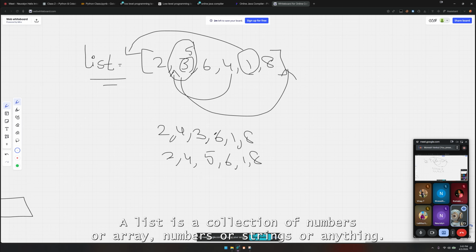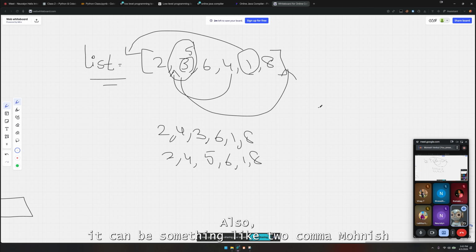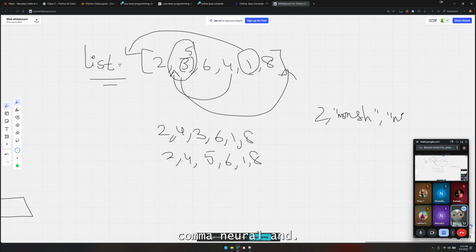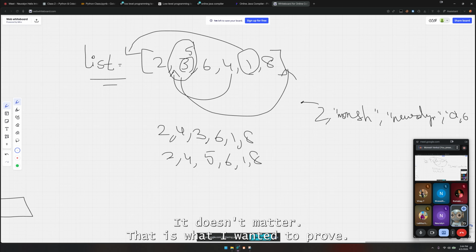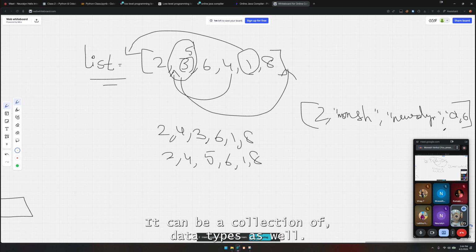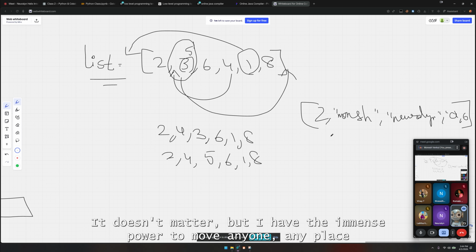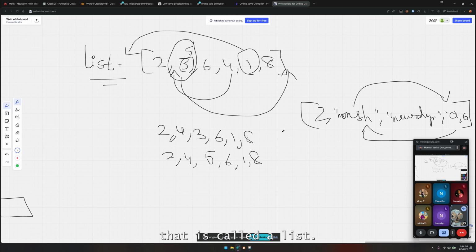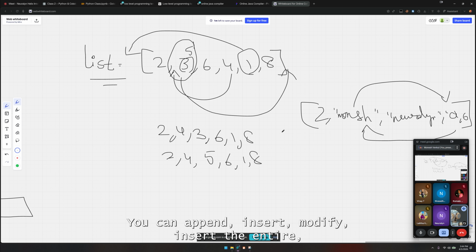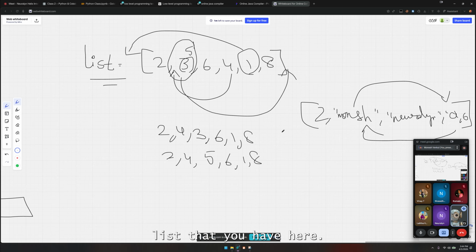A list is a collection of numbers or strings or anything. It can be a mix also. It can be something like 2, Monish, Neuralin, A, 6. It can be a mix. It doesn't matter. That's what I wanted to prove. It can be a collection of data types as well. But I have the immense power to move anyone any place. That is called a list. A list is an ordered mutable collection. You can append, insert, modify and sort the entire list that you have here.